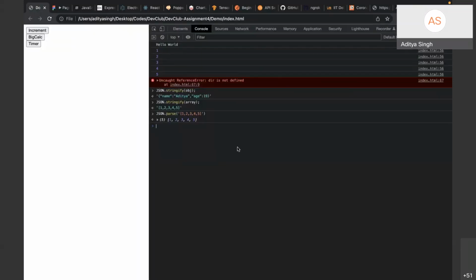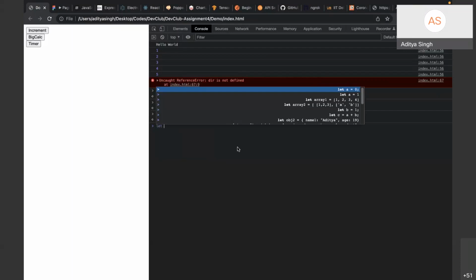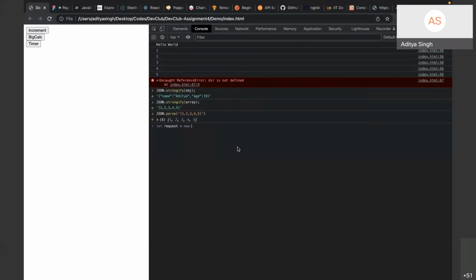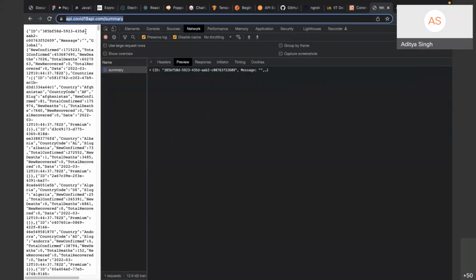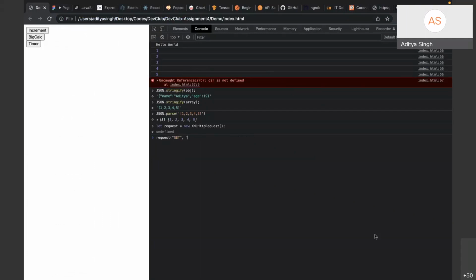So let's say I make an object. Let me call it let request = new XMLHttpRequest. Now I'm going to open that request. The method is going to be GET, and the path is going to be this thing. This path is a URL string. So request.open. You can see the method, URL, and it says async or not.